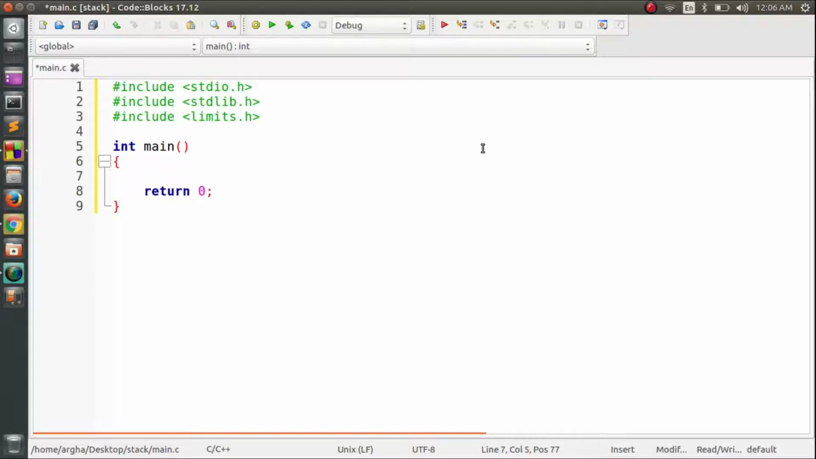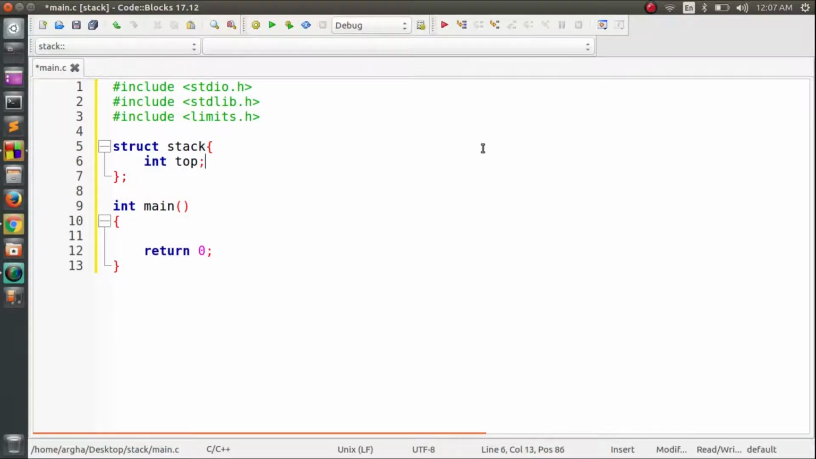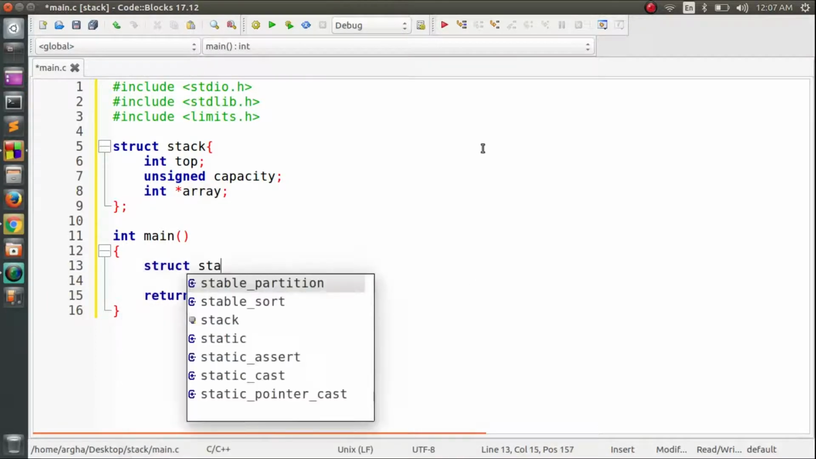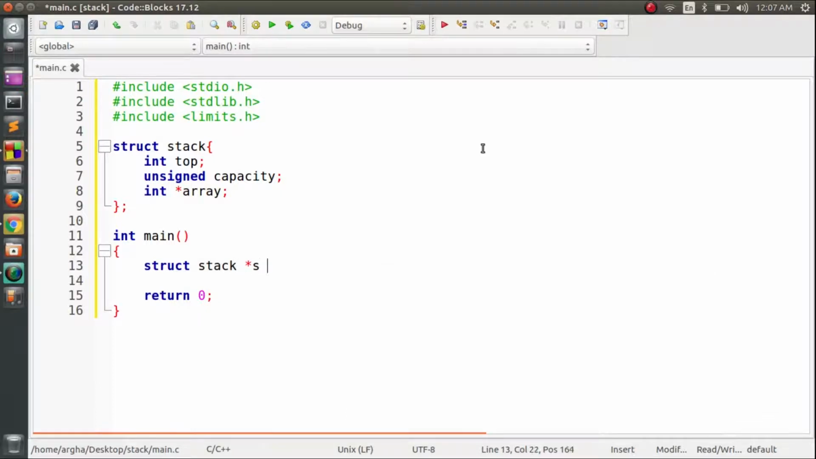Now we will first have to mention the structure of the stack. So let's take struct stack, and the structure will have one member top, which will be an integer, then an unsigned type of capacity, and lastly a pointer to an array. Now in this main function we will be creating this stack, but just the variable only. Let us name the variable s, and here we will invoke a function, create stack, and give it an input which will be the capacity. For this program, let us input a capacity of 100.